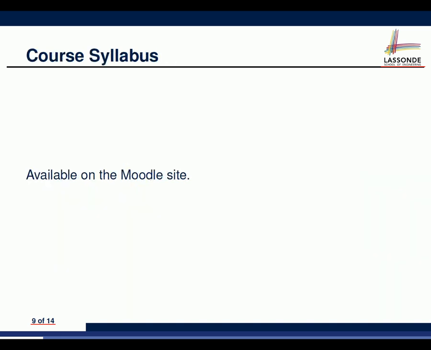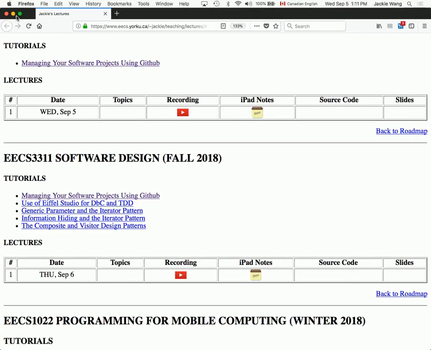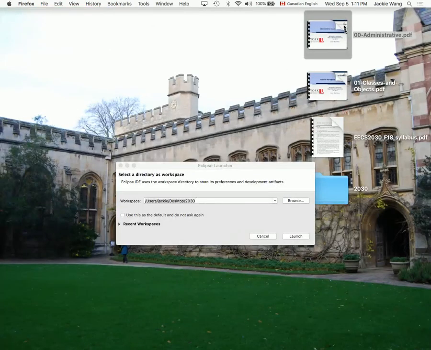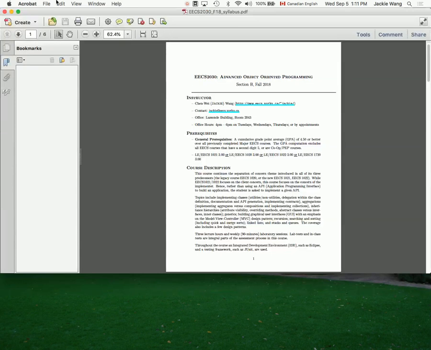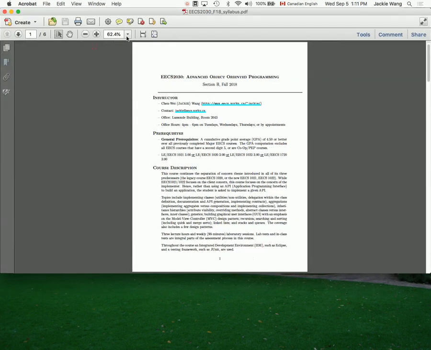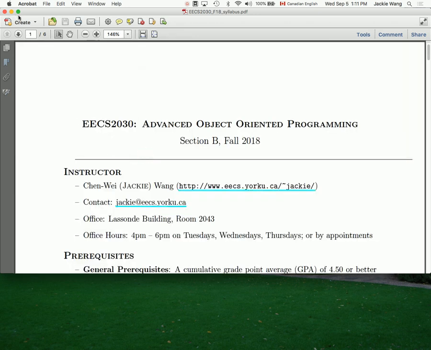Course syllabus. It's on the Moodle site for section B. You can check it maybe later. Since it's very slow today, I will just go to the local copy on my computer and show it to you. Let's go over that very quickly. Syllabus for 2030. Let me just make it wider. Okay, let's go over that.